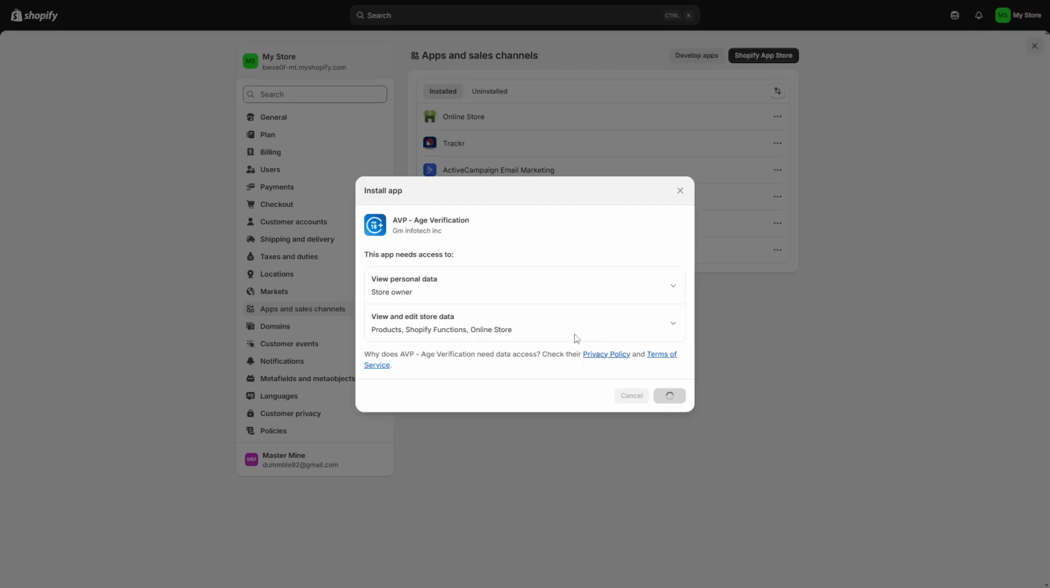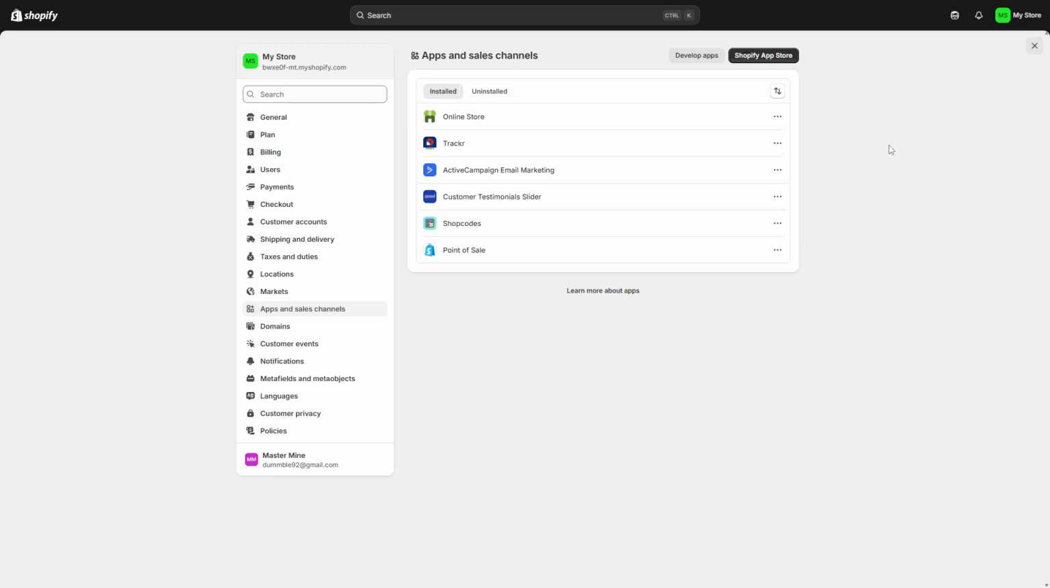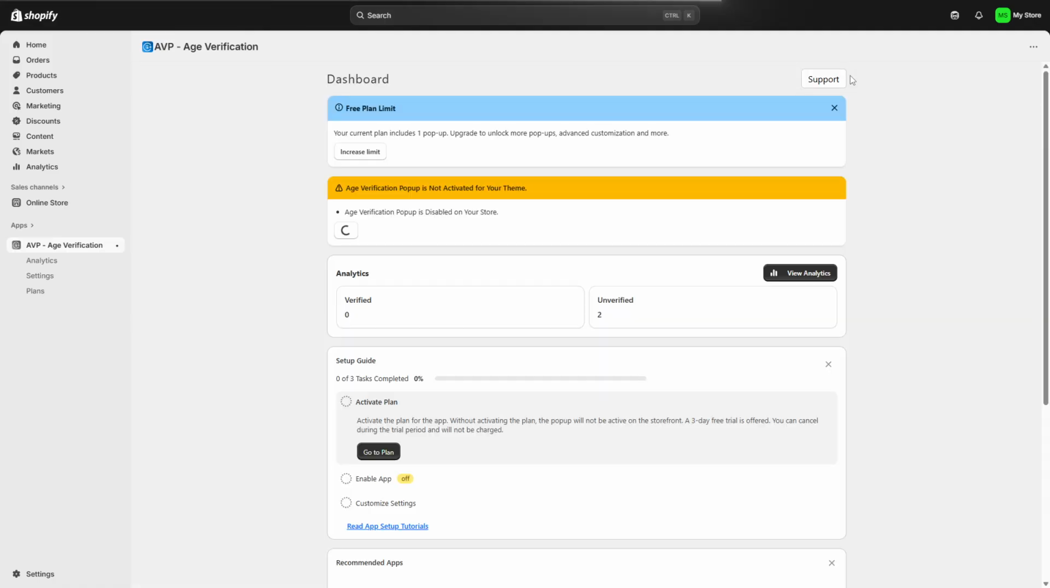Next, adjust the design so it matches your brand. You can typically edit the headline, body text, and buttons, select fonts and colors, and add your logo. Keep the message clear and concise, and consider when and where the pop-up appears: on page load, only on certain product collections, or just for new visitors. If your app offers frequency controls, set it to avoid repeatedly prompting returning customers.